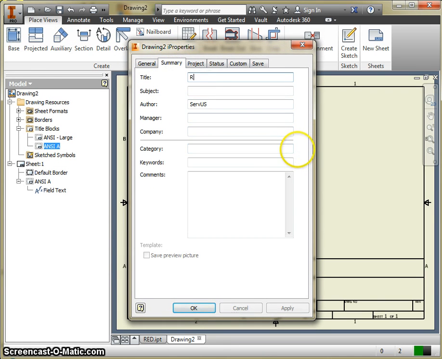Now you can type in whatever you want. So I'm making my red block, so I'll do that. My subject, I'll just write IED right now. The author is Miss Carson. The manager is Miss Carson. So you're going to put your name under author and my name under manager. The company is Carson Furniture Inc. And that's pretty much the only information we really need.